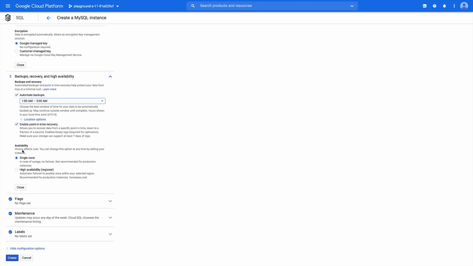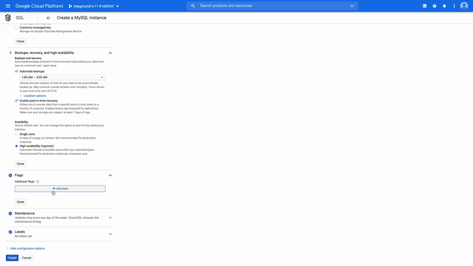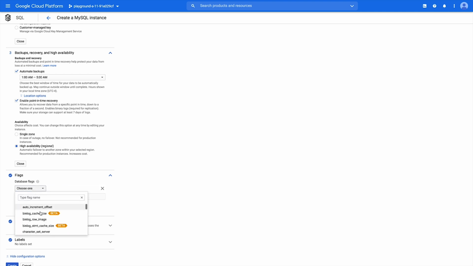All right. Now, availability, we could choose single zone or high availability. In this case, we want to choose high availability because Cloud SQL will create a failover instance in another zone. So if we have any type of disaster in, let's say, the US Central 1A zone, we will automatically fail over to the US Central 1B zone where our failover instance is, or US Central 1C. And here you can add some database flags. As you see, we have a lot of database flags we can add here for our Cloud SQL instance.